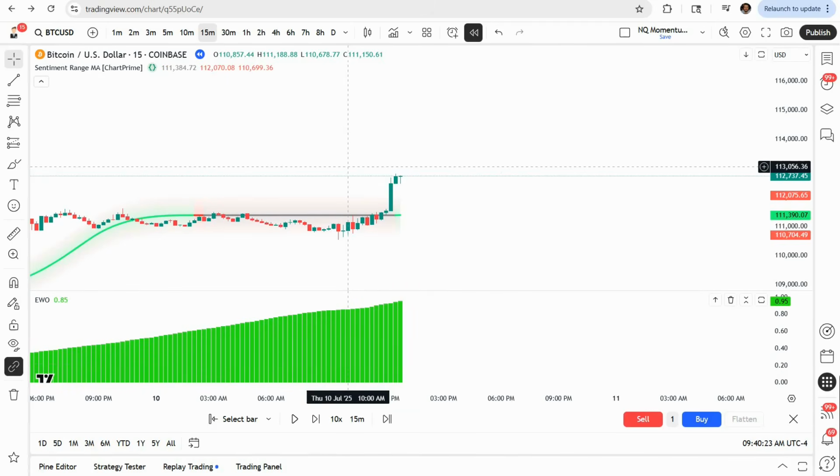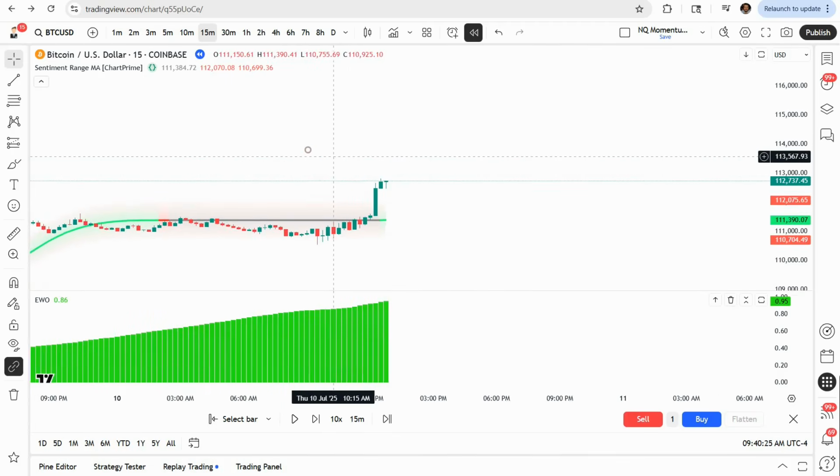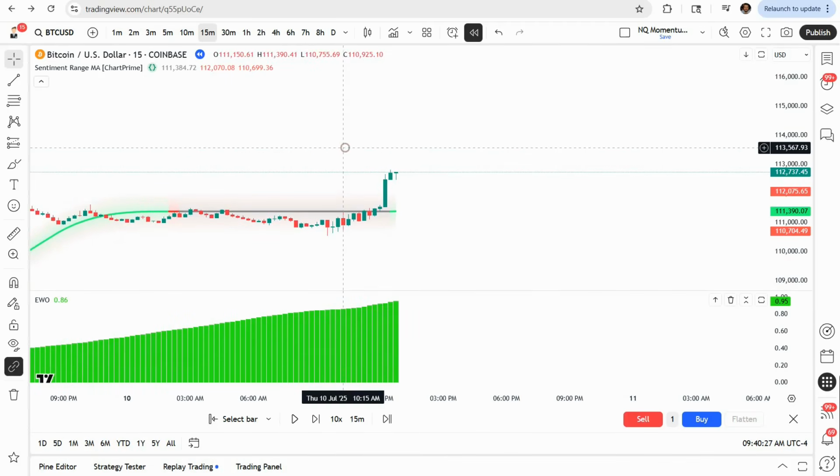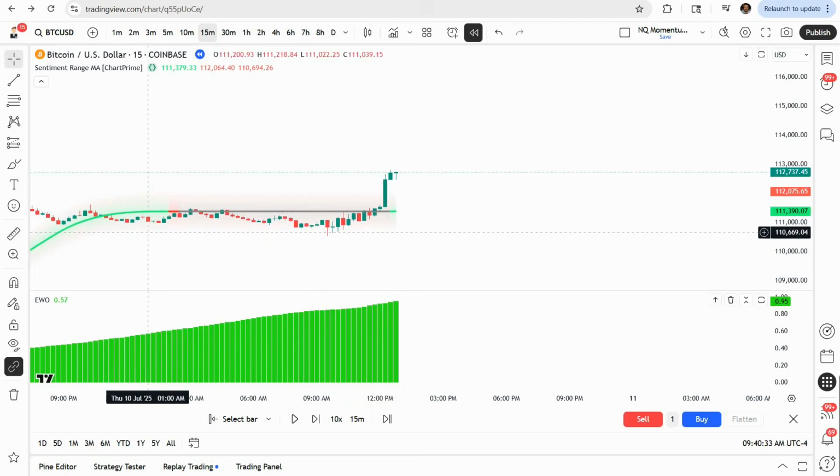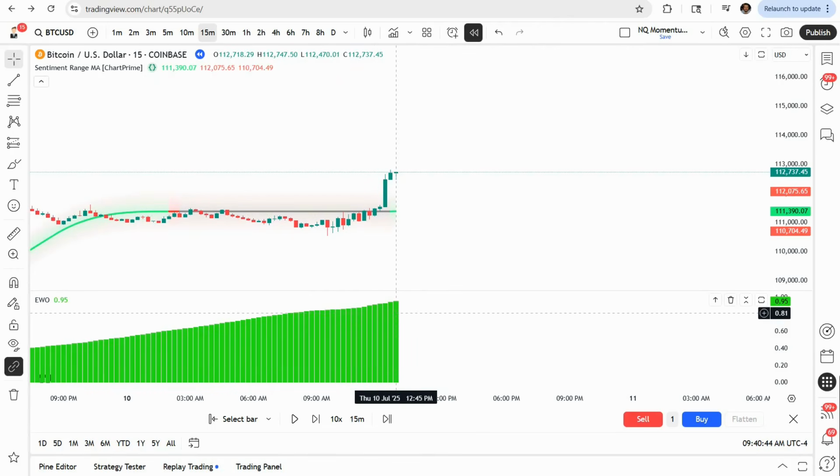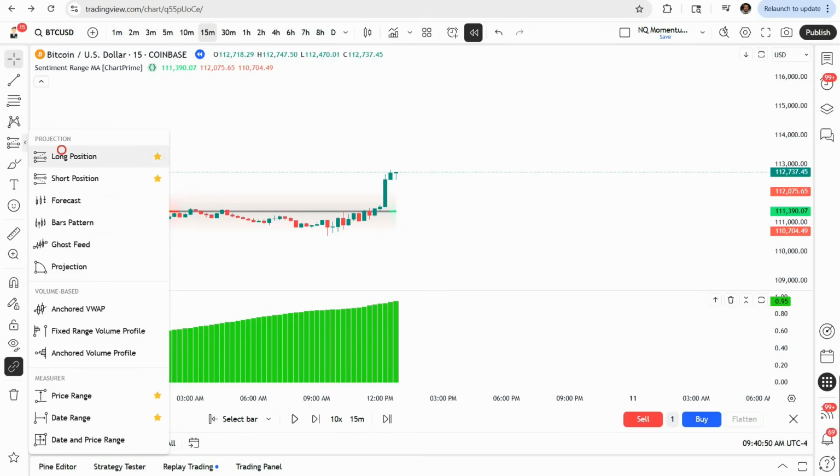And so what we're looking for in a long trade setup is when the sentiment range MA turns from any color to green. So it can go from red to green, or it can go from gray to green like it does here. And when it switches to the green coloration, we're then going to look down to the Elliott Wave Oscillator, and we want it to have a green column like this here. And that'll be our signal to then enter into a long.